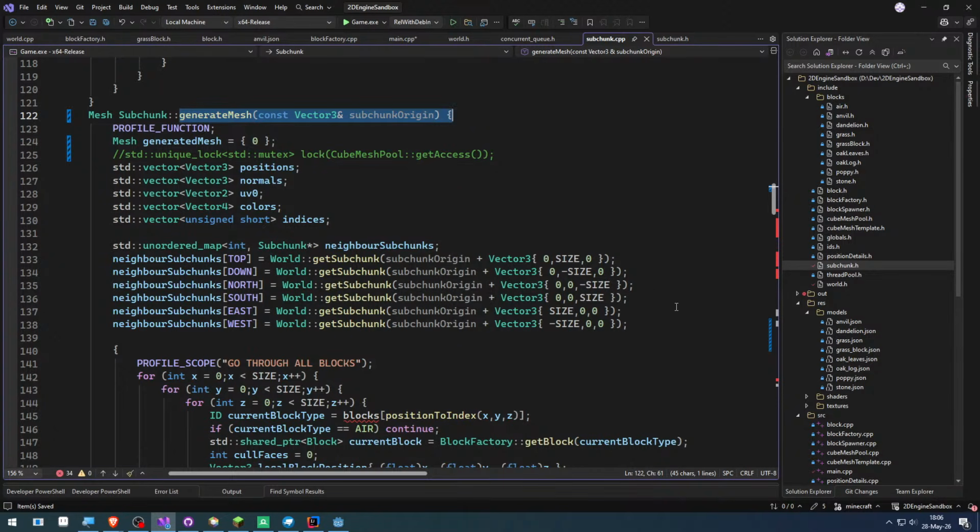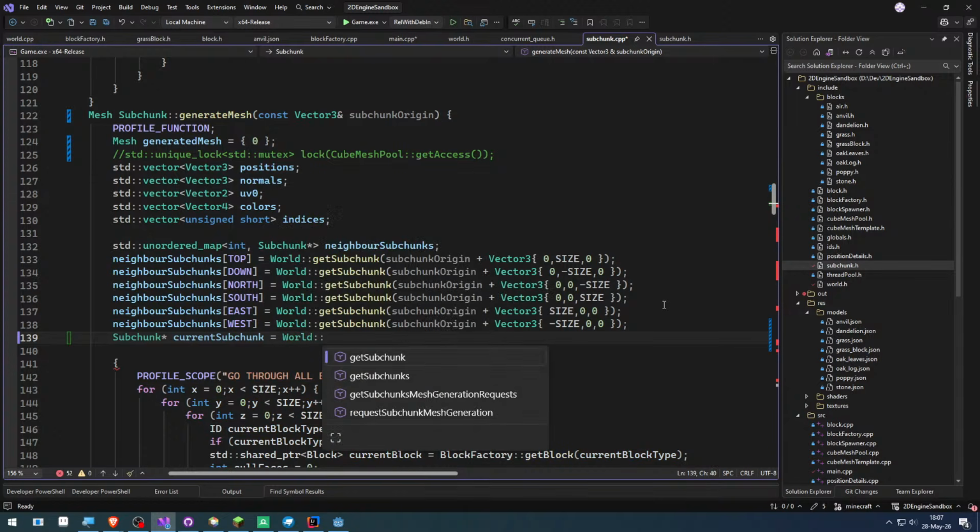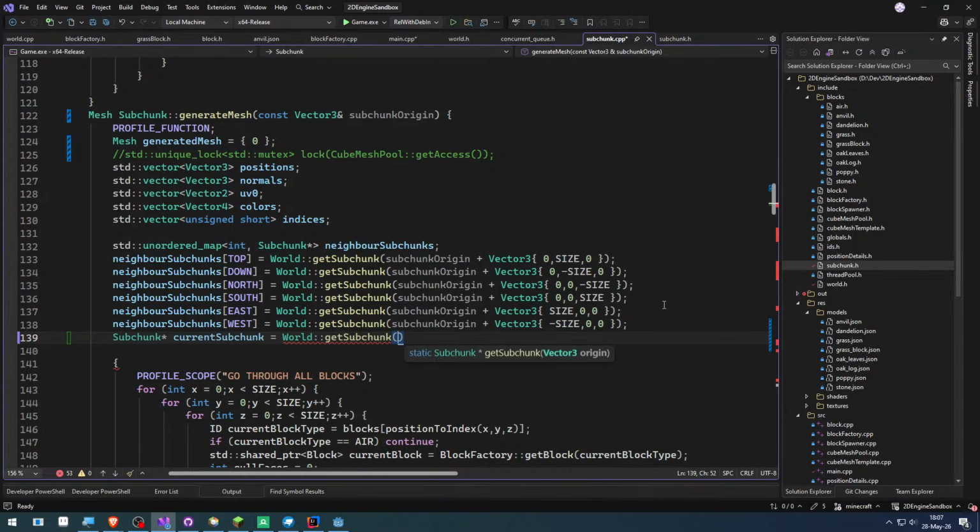I need a reference pointer to the current subchunk, which would be from the world get subchunk. Let me think about it.